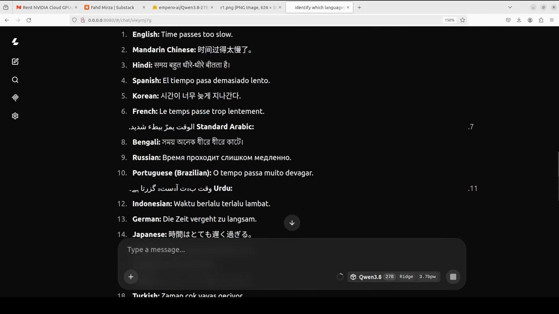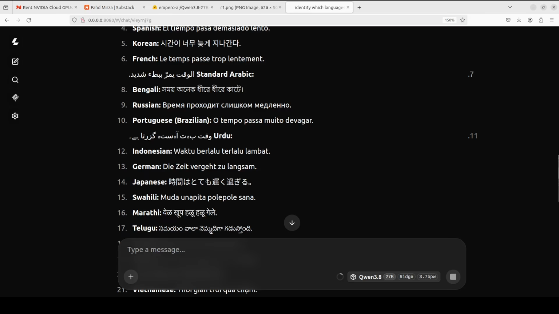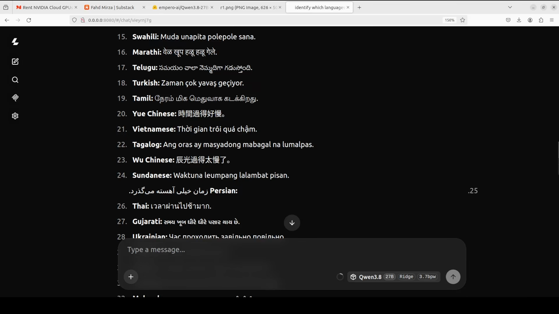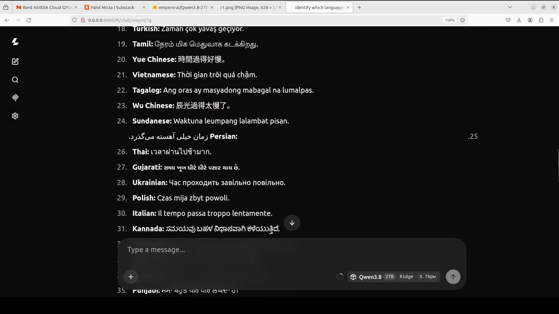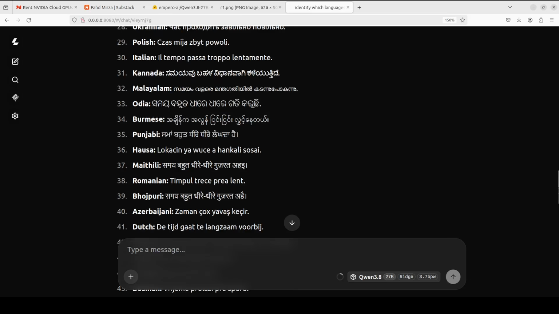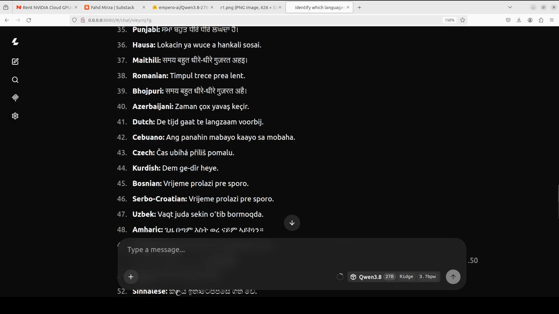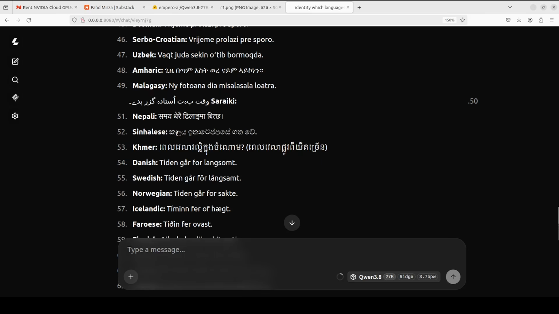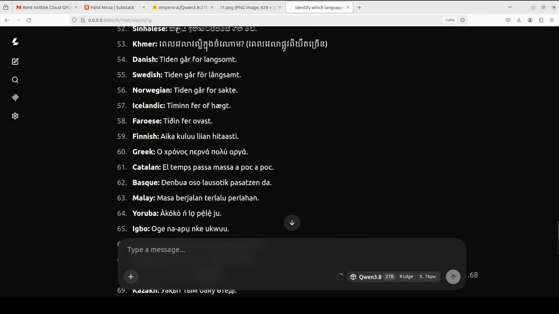Again, it is an okay job, not a bad job at all. But I will take your advice. What do you think about this? Yep, I think most of the languages which I know, it is doing a proper job. Even the low resource languages are not bad. But still, I believe that the previous version of Qwen was much better in terms of multilinguality. But anyway, there you go. What do you think?